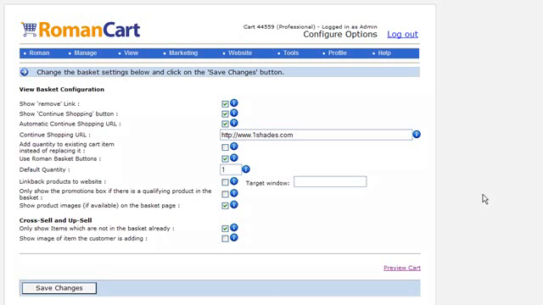The basket configuration page has a number of different options for configuring the basket page, and also a couple of options for the cross-sell and upsell page. So I'm just going to go through each one of these options and explain a little bit more about them. So first we've got the show remove link.